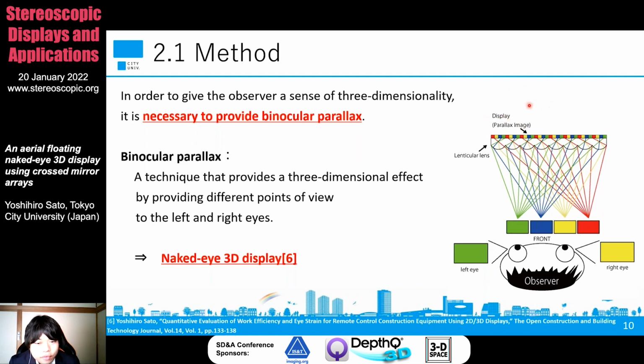Each color on the display is focused on a different position by passing through the lenticular lens. Thereby, the observer can observe a different image with the left eye and right eye. This type of display is called a naked eye 3D display.